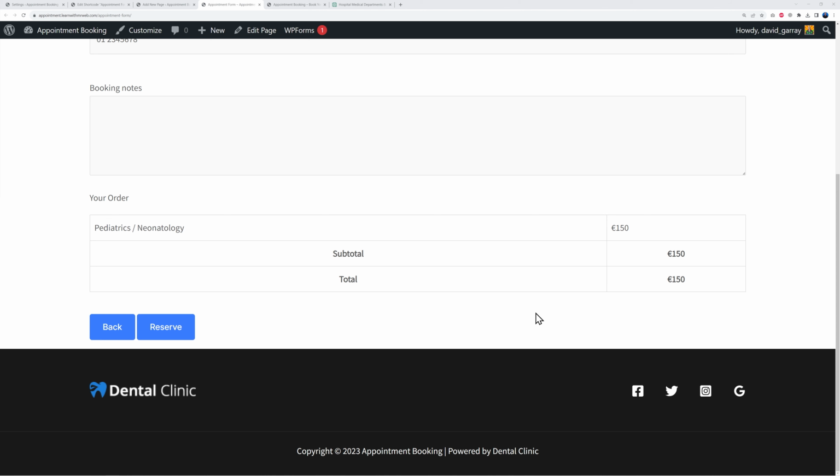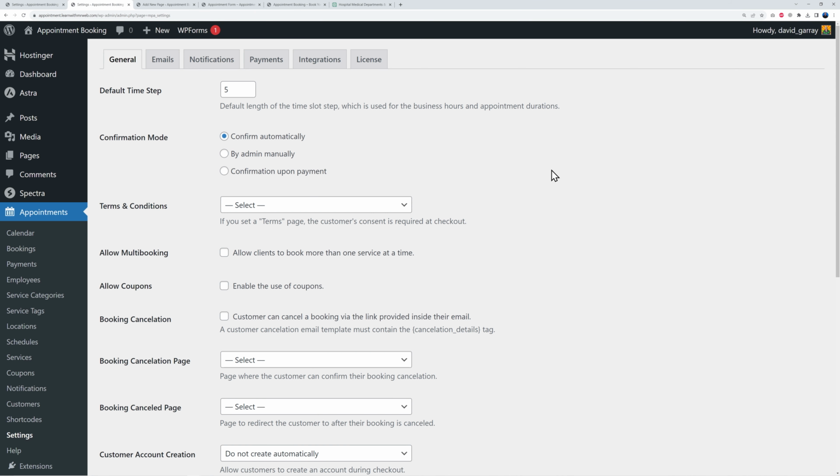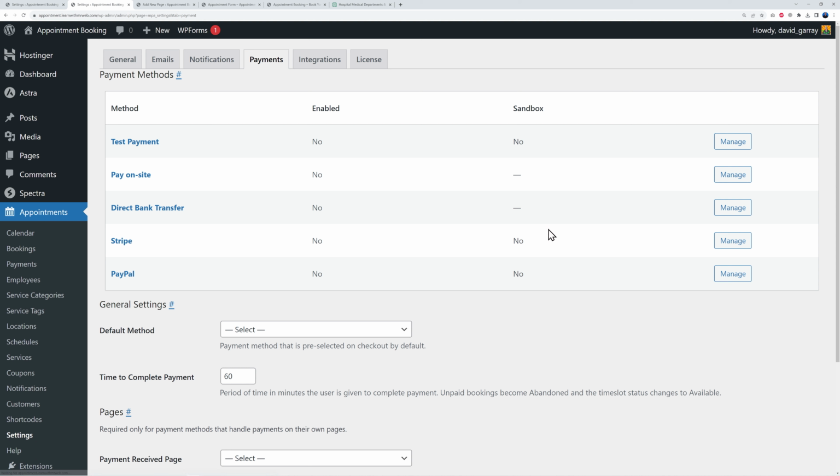So the next step, if you want to get paid, let me show you how you can set up the payment methods. And for this, we go back to WordPress dashboard again. This time we go to appointments and settings. And right there, as you can see, you have the payments. So at the moment, you have test payment and pay on site. So that's the only two options available with the free version. Now, if you have the paid version, like I have installed here, you can set up direct bank transfer, Stripe, or PayPal, okay?